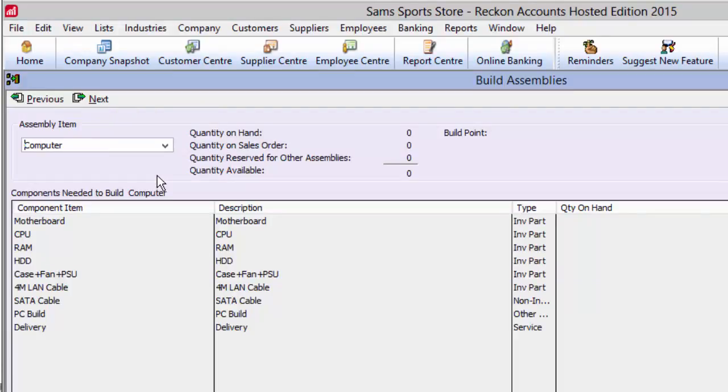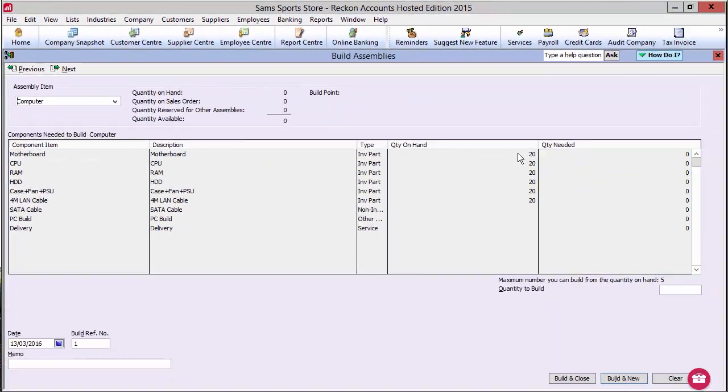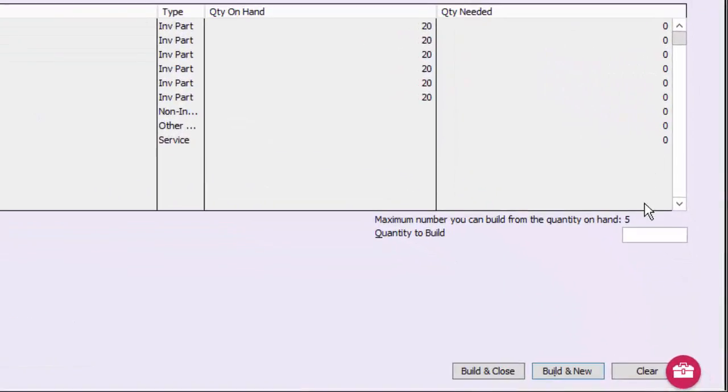The components of this assembly will be shown, together with the current quantity on hand and the number required for the number of assembly items you want to build. Initially, the number required is 0. Under the table, you will see a number that represents the maximum number of assembly items you can build, given your current inventory quantity on hand.